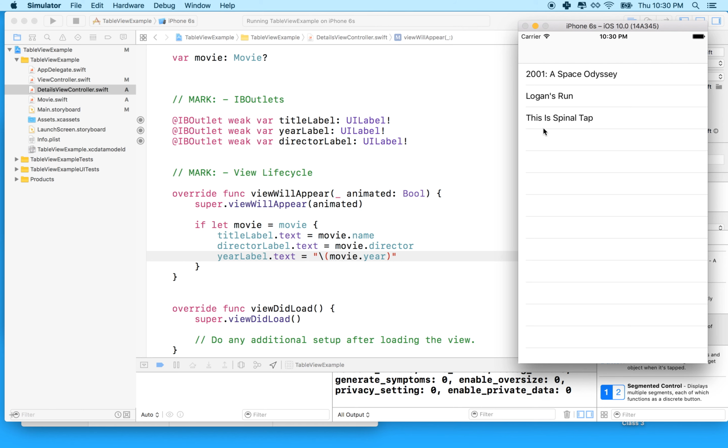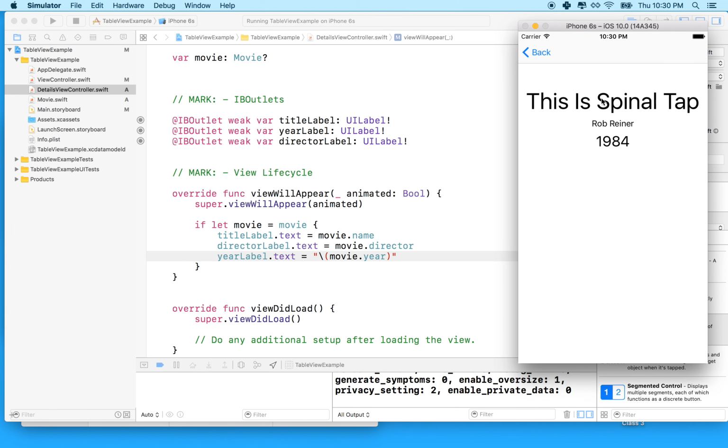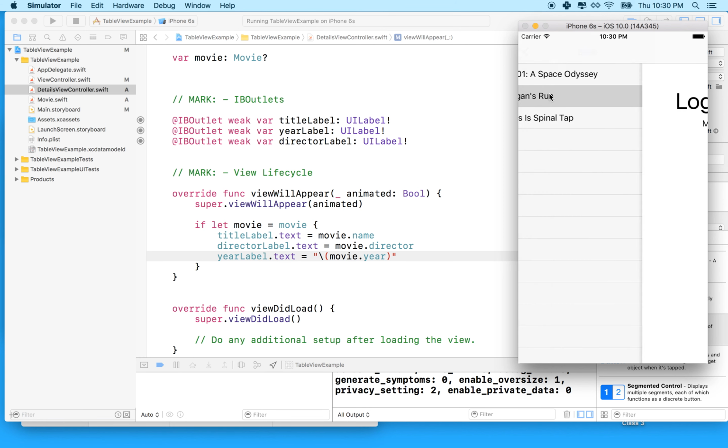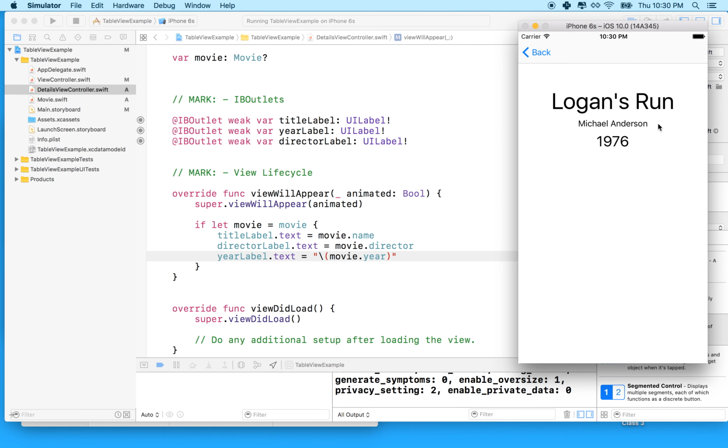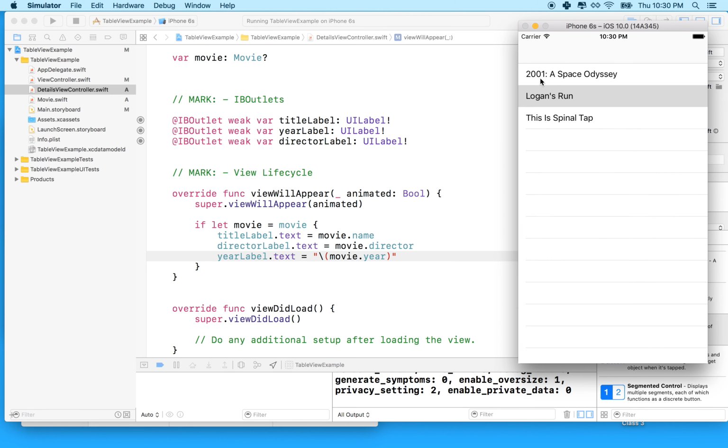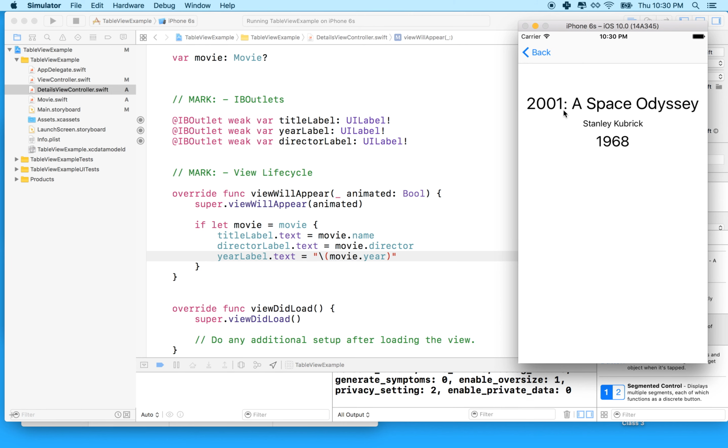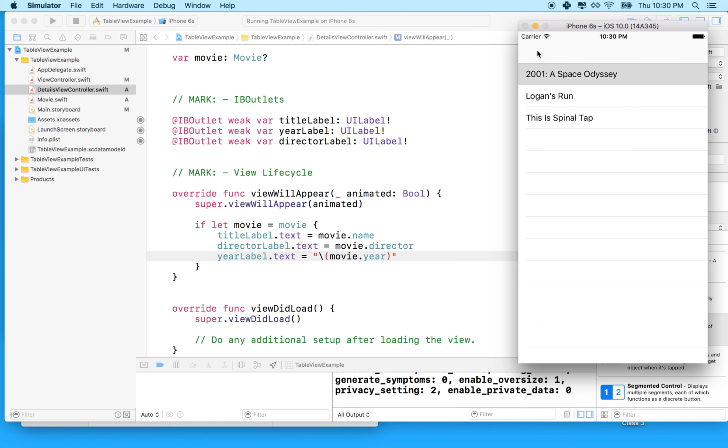And there we go. So let's see. This is Spinal Tap, Rob Reiner, 1984. We'll go Logan's Run, Michael Anderson, 1976. 2001: A Space Odyssey. Oh, look, and the text shrunk a little bit to fit the area. Stanley Kubrick, 1968. Okay, so that looks pretty good.